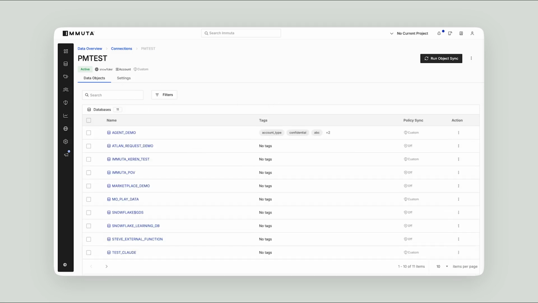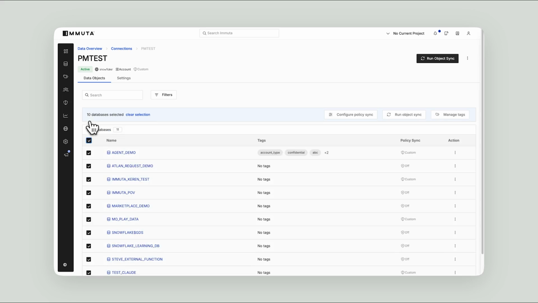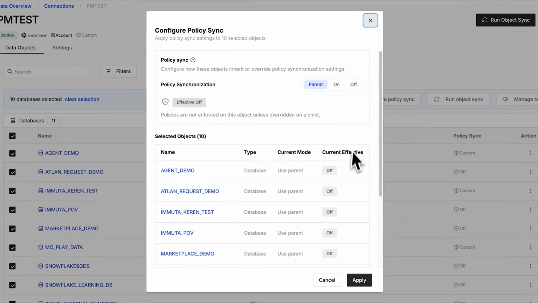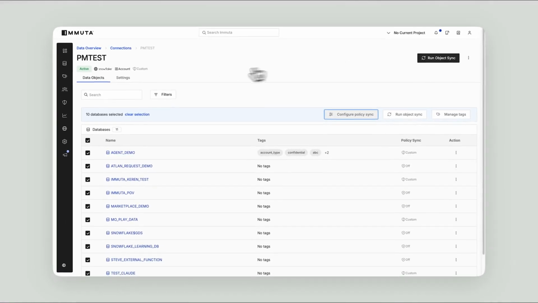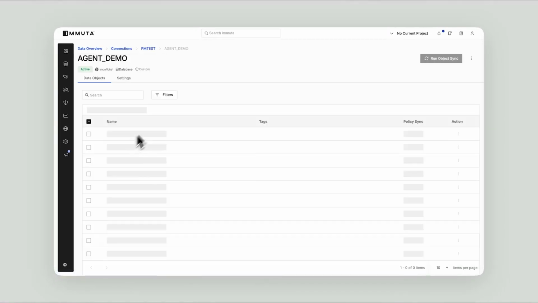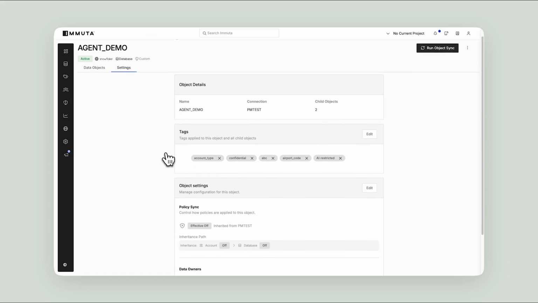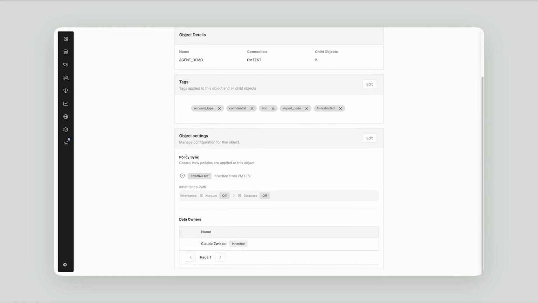You can change the policy sync setting either through bulk actions by using this experience here, or you're also able to do so by going to the settings page for a specific object and changing the object settings by controlling policy sync on or off.